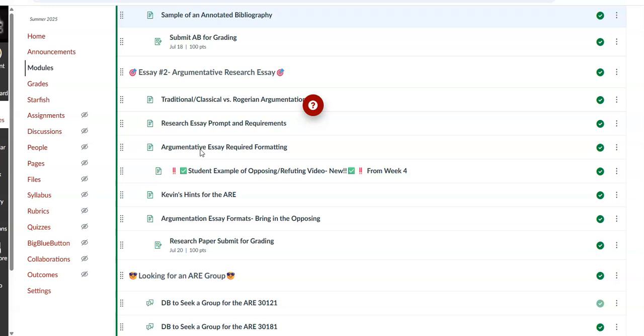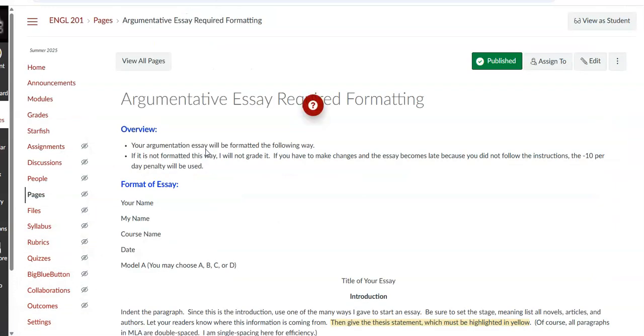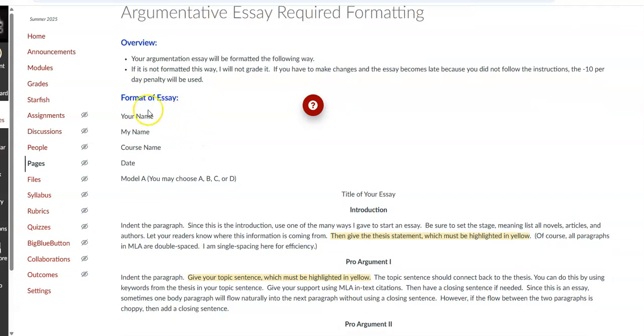What I want to talk about right now is the formatting of the essay, since there were some issues. So I want to take a look at how you can set up your essay. Your format, obviously, is your name, my name, the course, the date, and then you're going to choose a model. The model will come from the 4 choices of the 5 choices that I give you on that sheet that you should have used last week to do the opposing and the refuting. Let's just take a look. I usually use Model A when I'm writing.